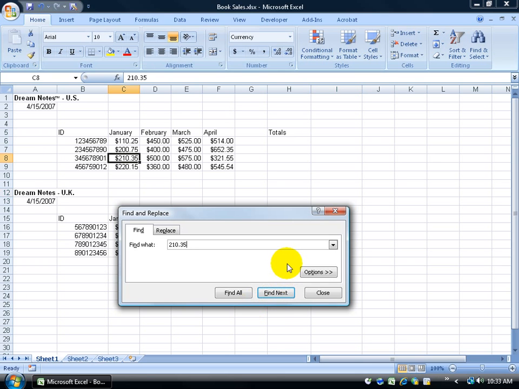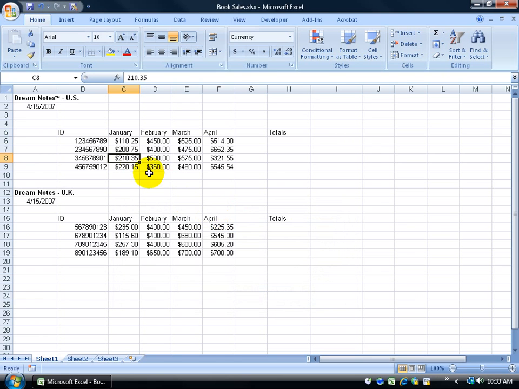So I'm going to hit Enter on the keyboard and it automatically takes me to it. So it looks good. Then I can close out of here, make the changes that I need to, and move along.